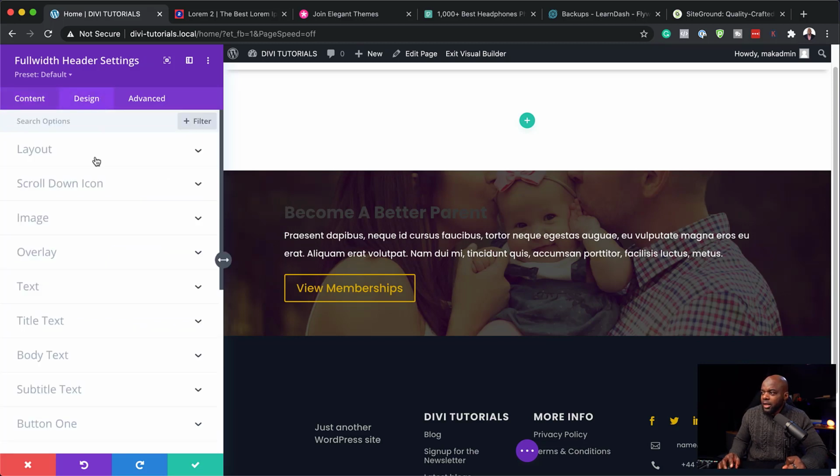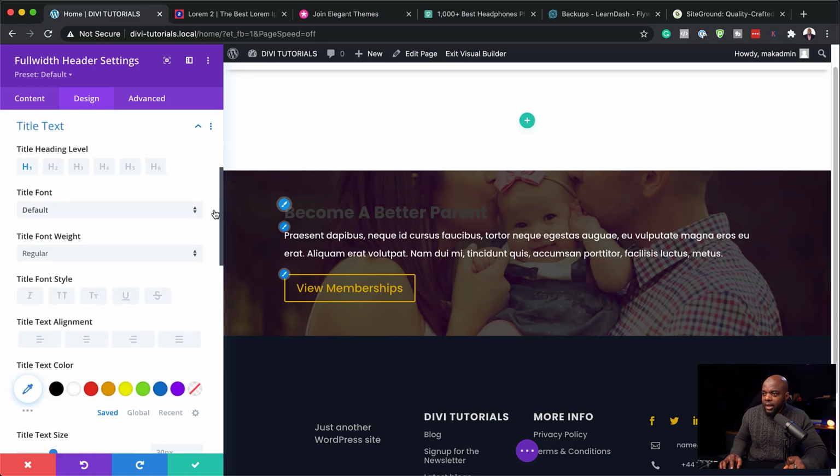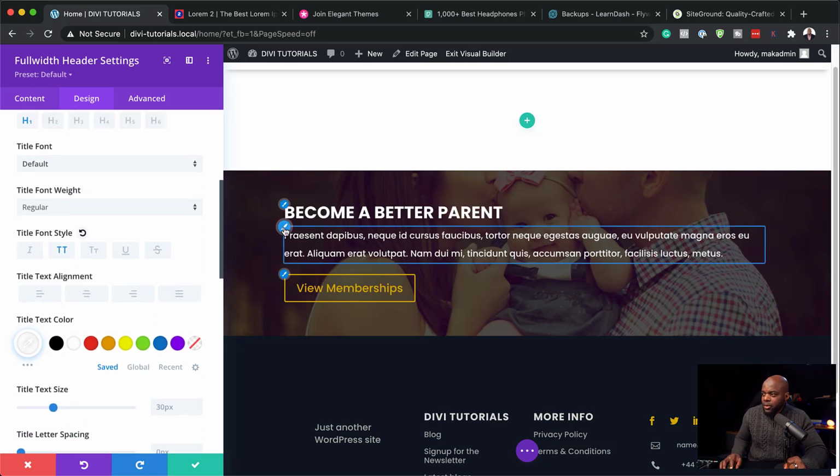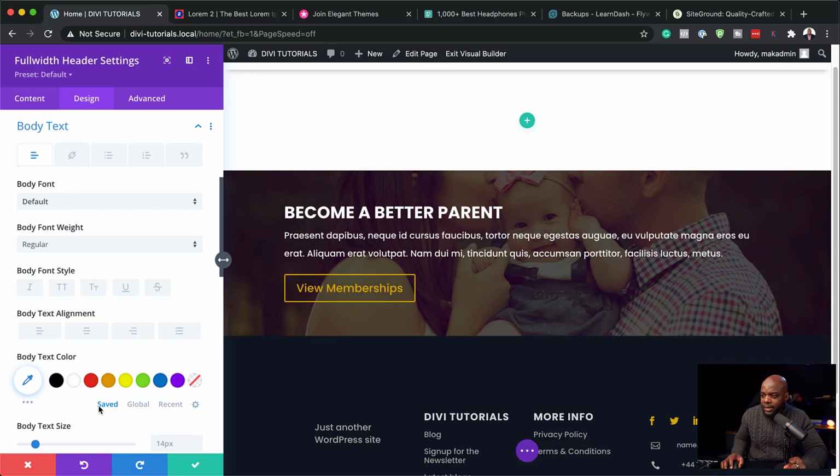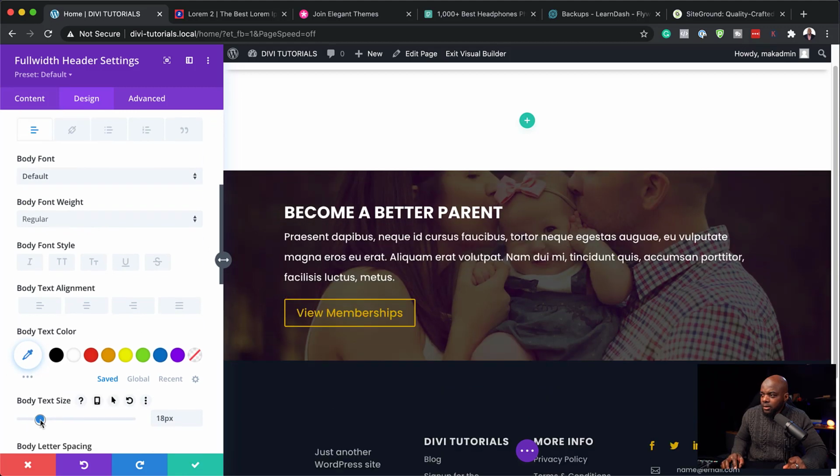So I'm going to come over here to design, and then here I'm going to start with my main heading. Okay, so I'm going to change my color here so that it's easier to read. Perhaps make it all caps. And then next, I'm going to go on this paragraph text and make it slightly bigger. So I'll go with 18. The button here is okay. I'll leave the button as it is.